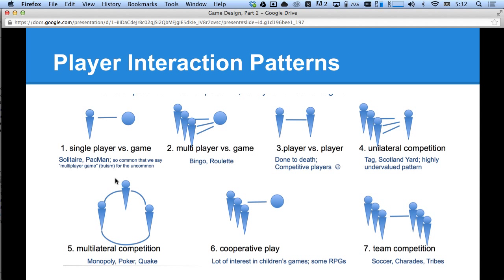So to actually look at some of these one by one, players interact in a certain pattern. And again, I've kind of shamelessly stolen some of these diagrams. Here are some of the different player interaction patterns that you can find. Single player versus the game, everybody knows that. That's the easiest, most simple to understand. There's examples here: Solitaire, Pac-Man, right.